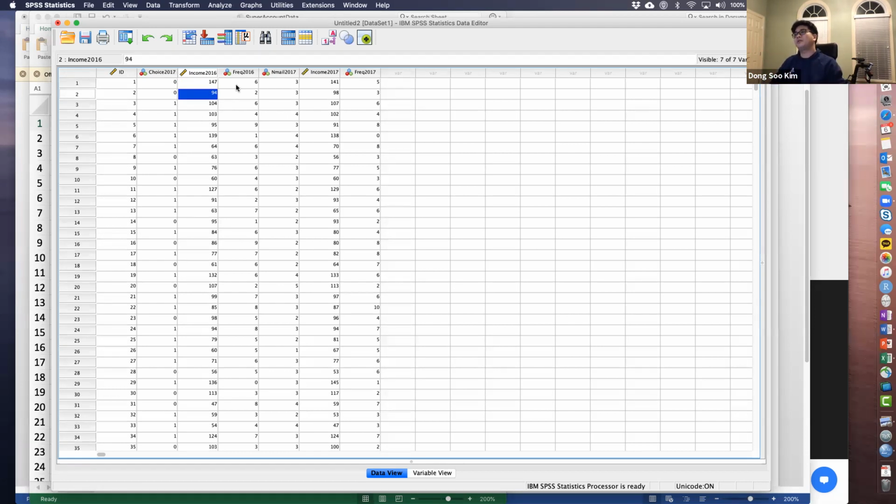And how about the frequency? This is the number of transactions, so it should be an interval variable, but it is detected as a categorical variable.